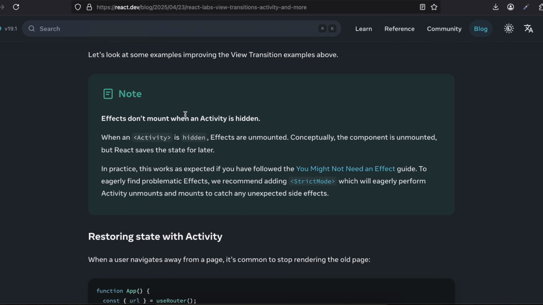Effects don't mount when an activity is hidden. When an activity is hidden, effects are unmounted. Conceptually, the component is unmounted, but React saves the state for later. In practice, this works as expected. If you have followed the "You Might Not Need an Effect" guide to eagerly find problematic effects, we recommend adding strict mode, which will eagerly perform activity unmounts and mounts to catch any unexpected side effects.